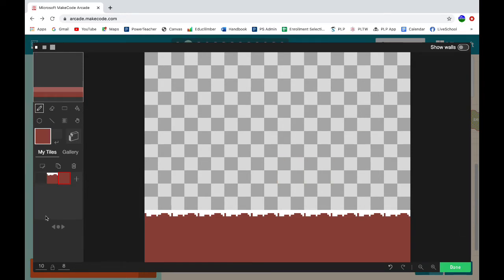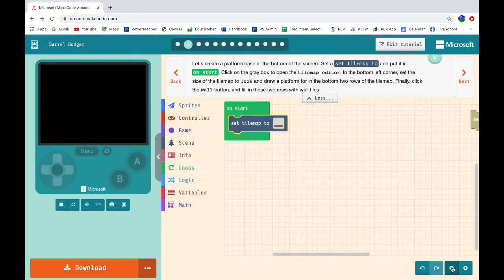I need to add a wall so that the character goes on top of it. So I'm gonna click above gallery where it kind of looks like a wall. I'm gonna click that, and then I'm going to highlight over on here. So I covered these with the wall. Now I'm gonna say I'm done, and I've set my tile map to be that, so that should appear over here as my wall.